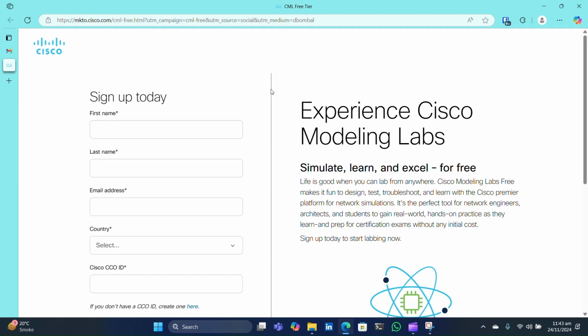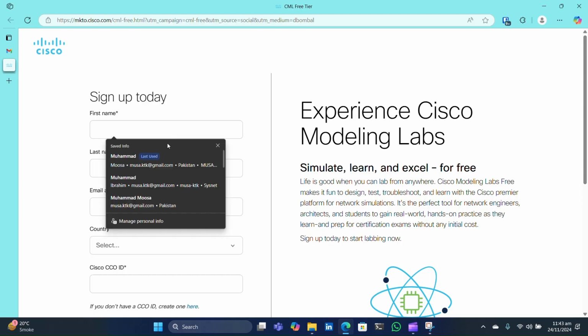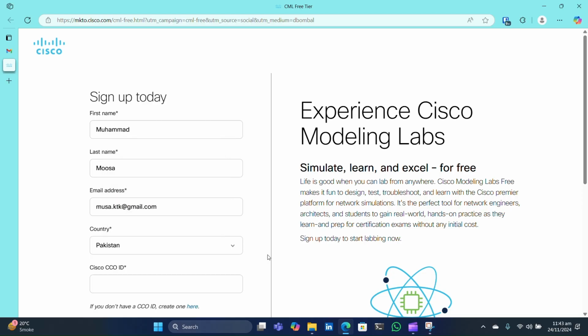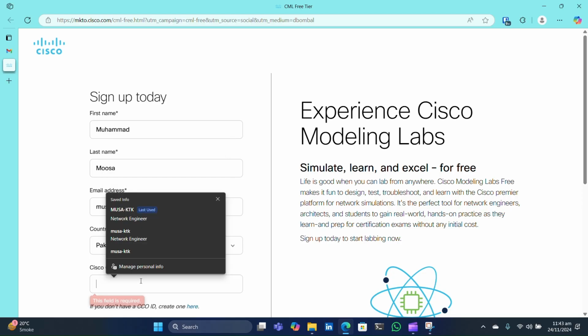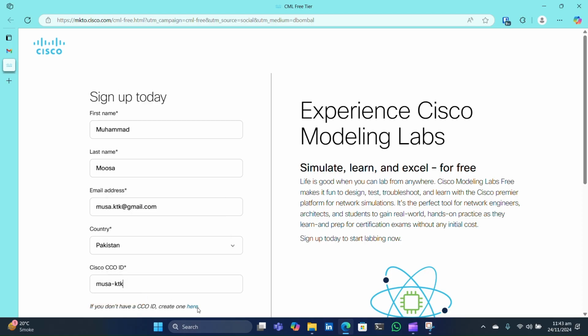Once you click the link, you'll land on the registration page. This is where you can download the free version of Cisco Modeling Labs. Provide your name and email address, including your Cisco CCO ID. Don't have a CCO ID? No worries. There's a link right here to create one.